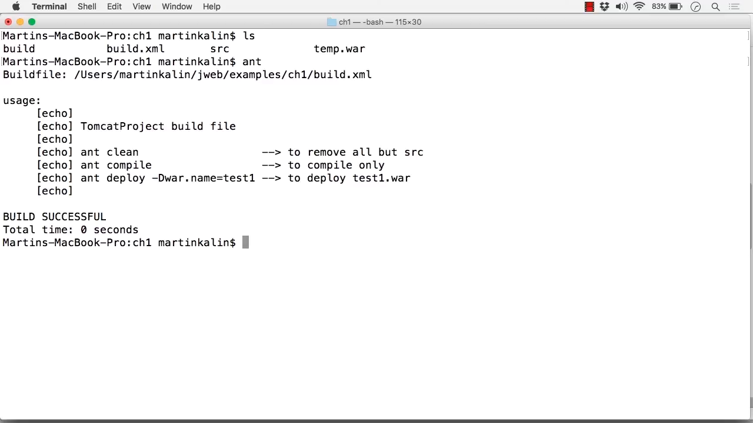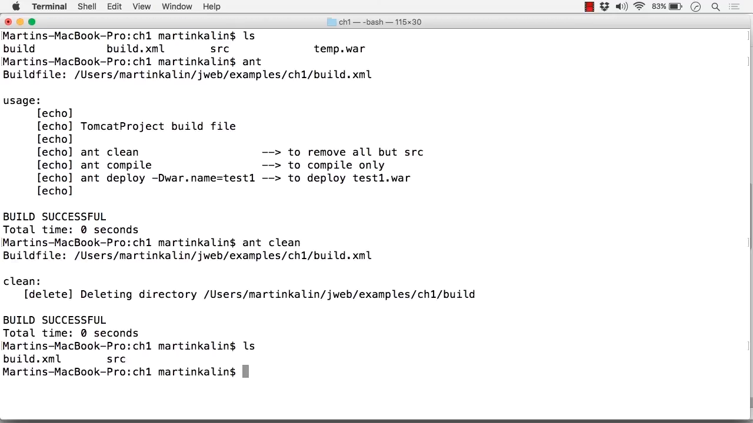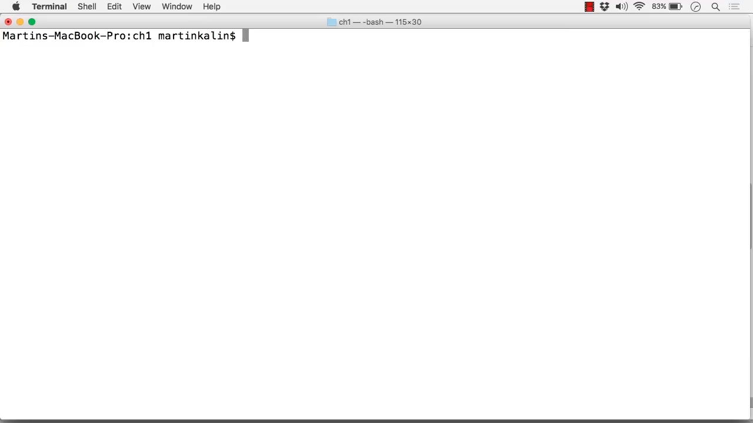ant deploy -D war.name equals. The deploy can come first, as you see here, but it also can come at the end. You can do ant clean. So let me show you the result of that. This eliminates the build subdirectory. And you can also do ant compile if all you're trying to do is make sure that something compiles.